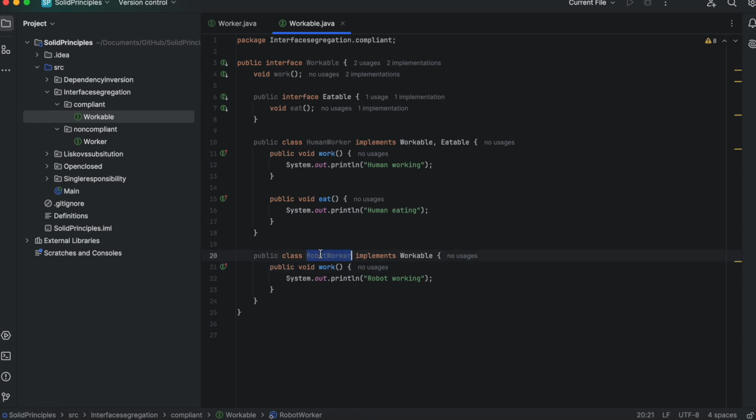You are not forcing the robotic worker to implement the eat method because you have already segregated into two different interfaces, and now robotic worker is not implementing the eatable interface. So this is the beauty of interface segregation. Whenever you write any interface or service class, see to it that the implementation class really has to implement all these things to achieve the functionality, or whether you are adding something more that is unnecessary for this particular class. If so, split it up, segregate it, and move it to a different interface.